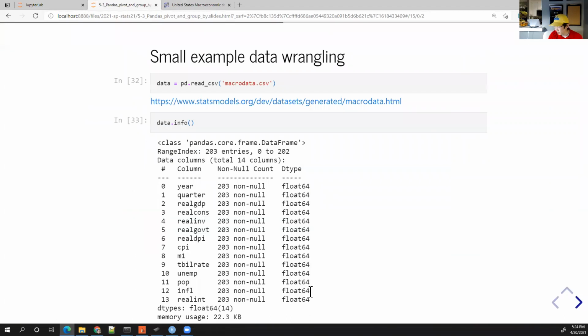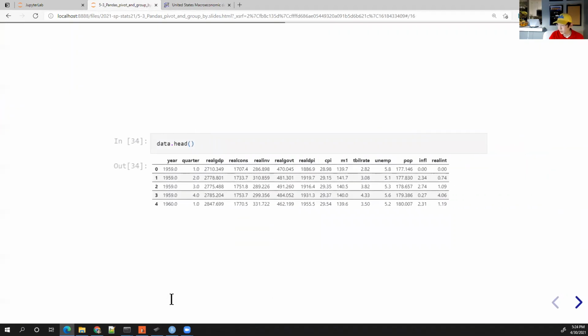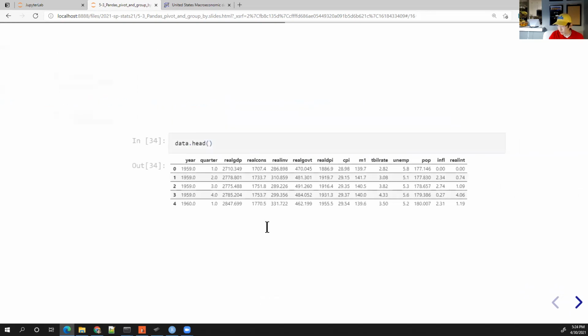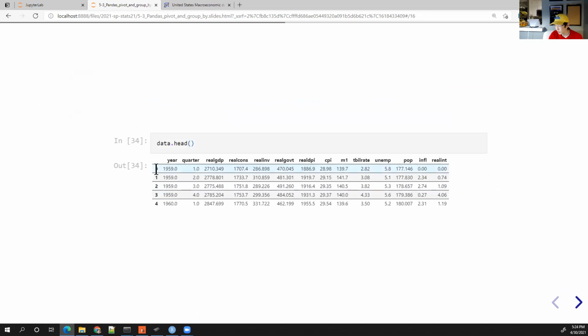All right, so we have 203 entries and 14 columns, 0 through 13. If I just use read_csv, pandas will default to creating an integer index starting at 0, and .head will give us our first 5 rows. What I probably want to do is create an index based on the year and quarter.